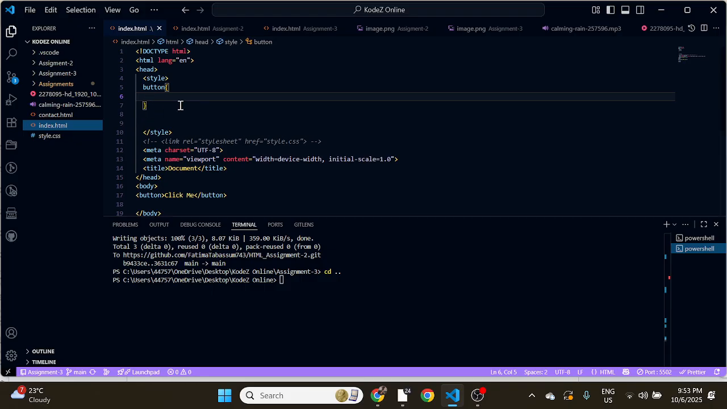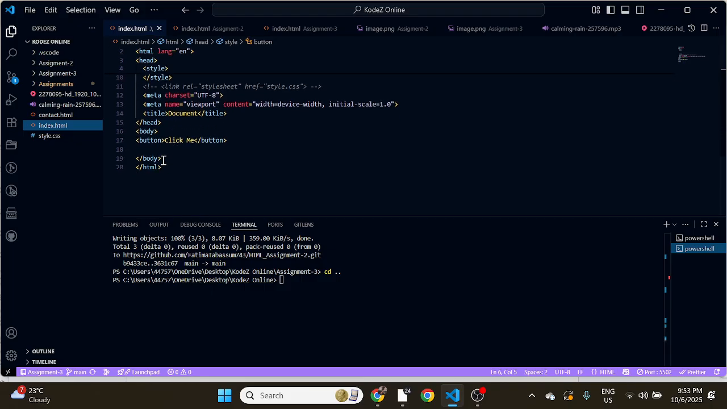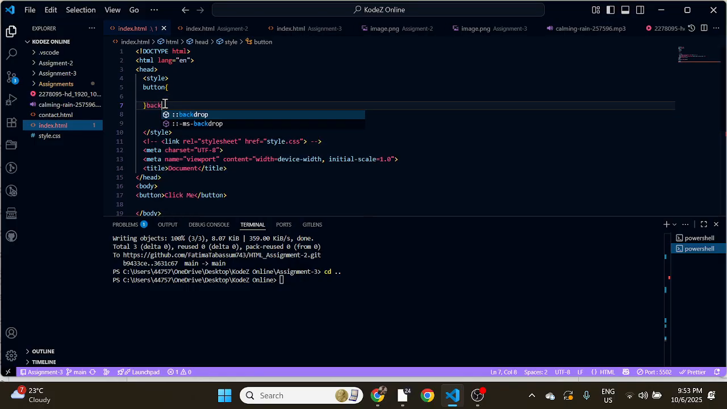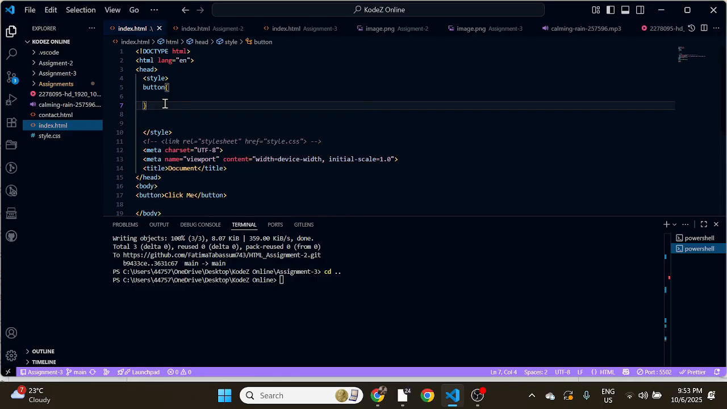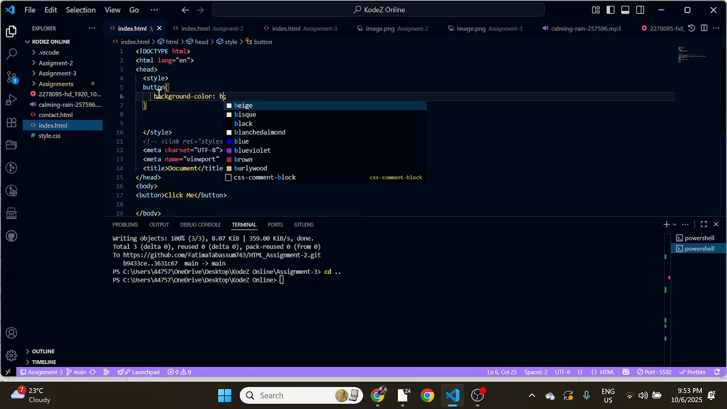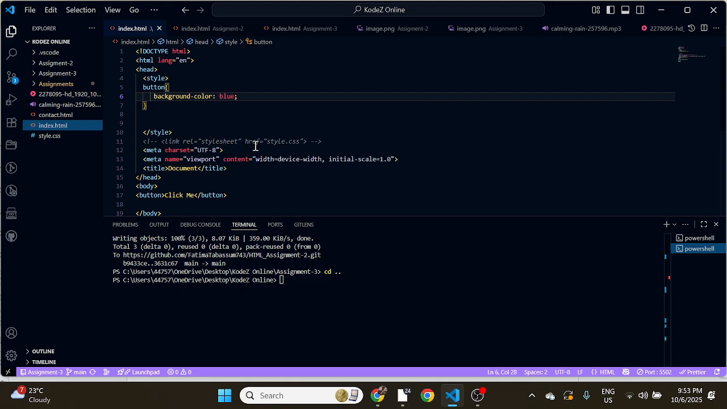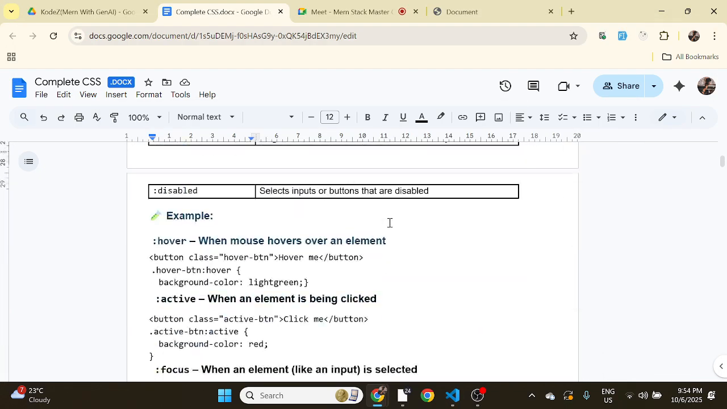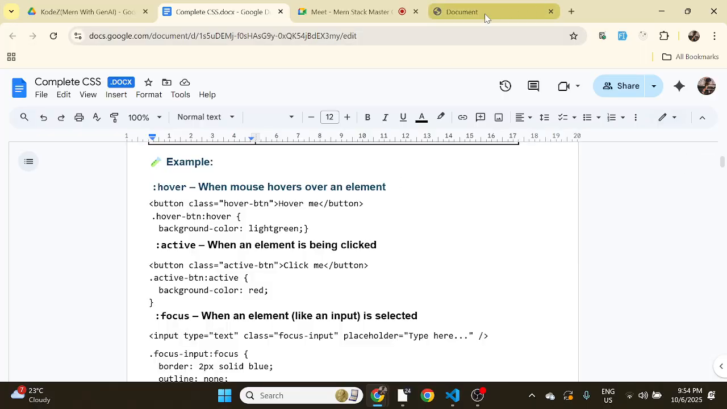Now here what I am doing is I am targeting this button. So initially I am giving the background color as blue. Okay, initially I am giving the background color blue. Let's see this one. See, now it is in blue color.